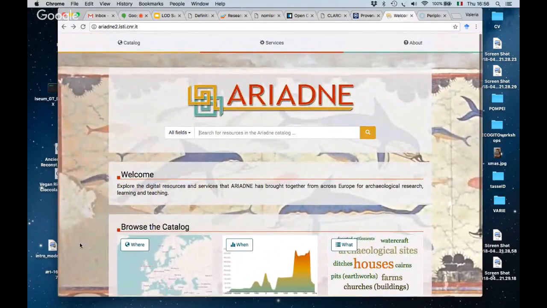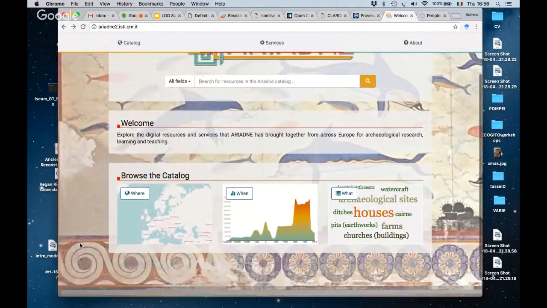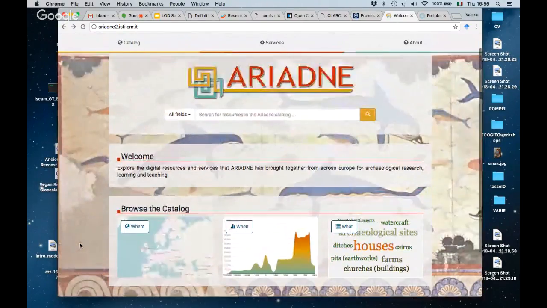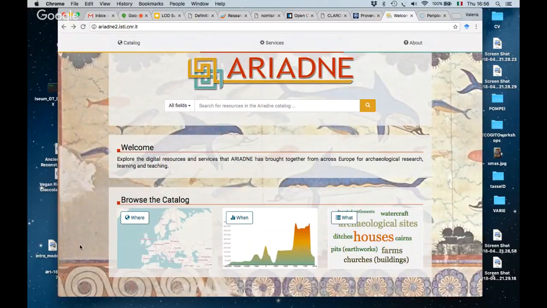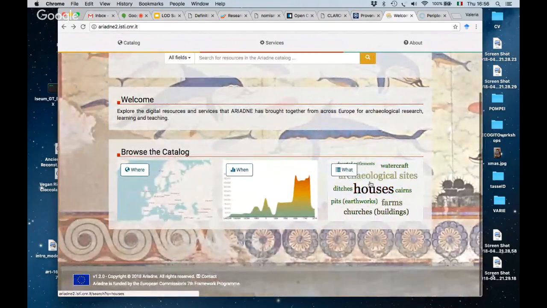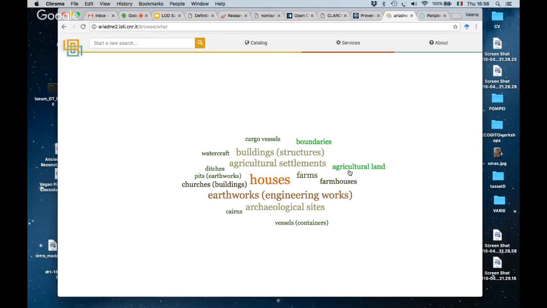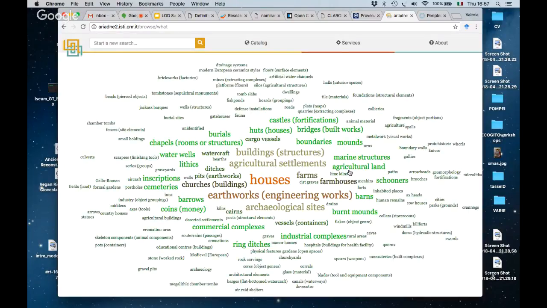And let's say something that is maybe in between these last two projects is Ariadne, which is, again, I would say something like a portal that allows you to explore a number of archaeological resources. And there are various ways to enter this interface. One is just to write your keywords here, as we have seen before, but you can also browse by place or by time or by the most common keywords, if you like.